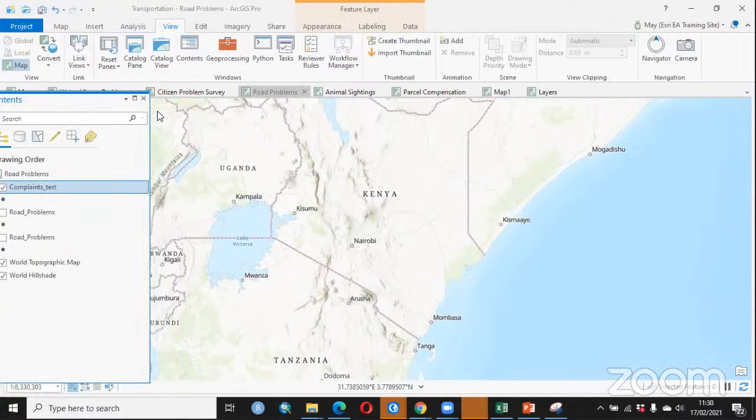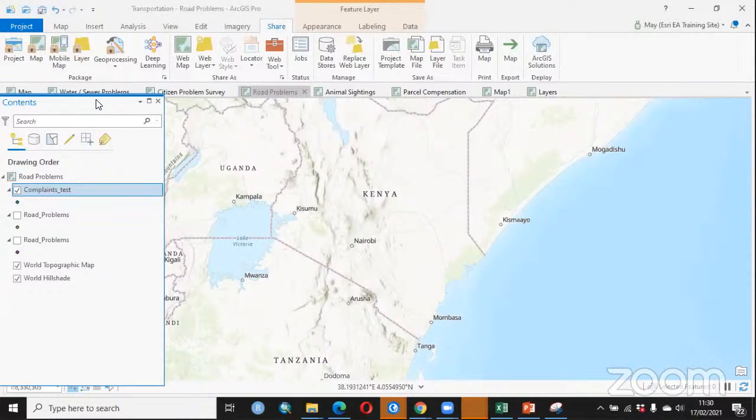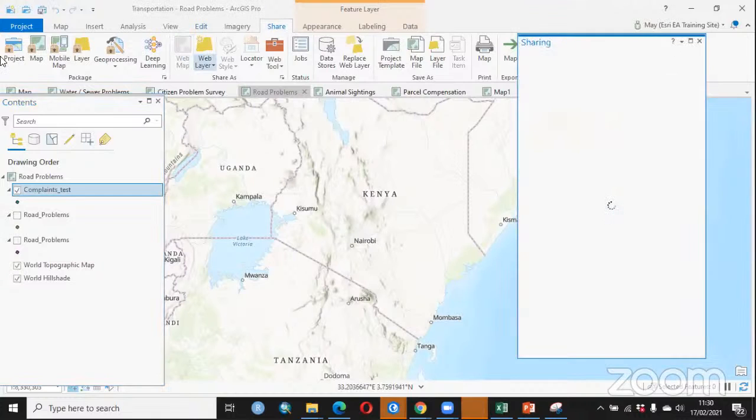So the next thing after that is now sharing it. And the reason why we have to share it again, and you share depending on whichever platform you're using. If you're signed into ArcGIS Online, then you can share through that. If you're signed into Enterprise, you can do that. The functionality is literally the same. So you'll go to the share command and share your data set as a web map.